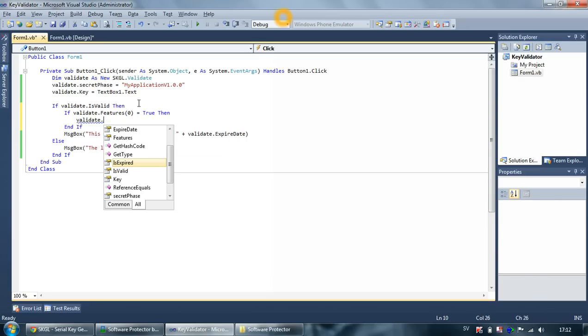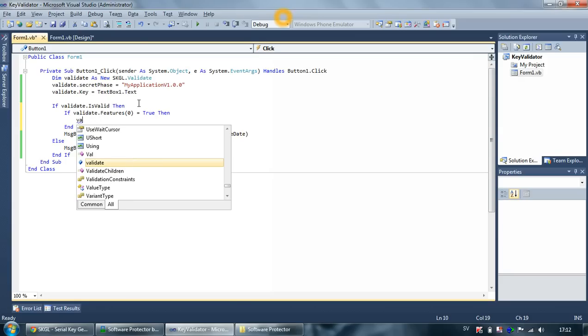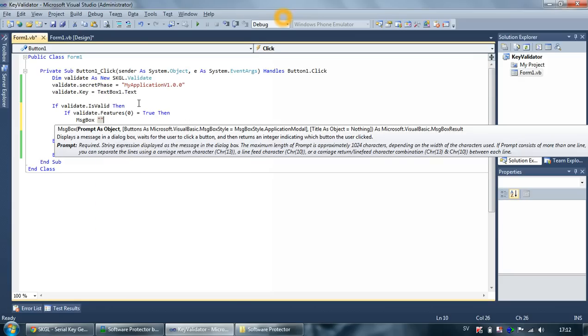So, validate dot... Yeah, basically, this is it. So, you can just say message box: this is a registered version of this software. And probably a smile.